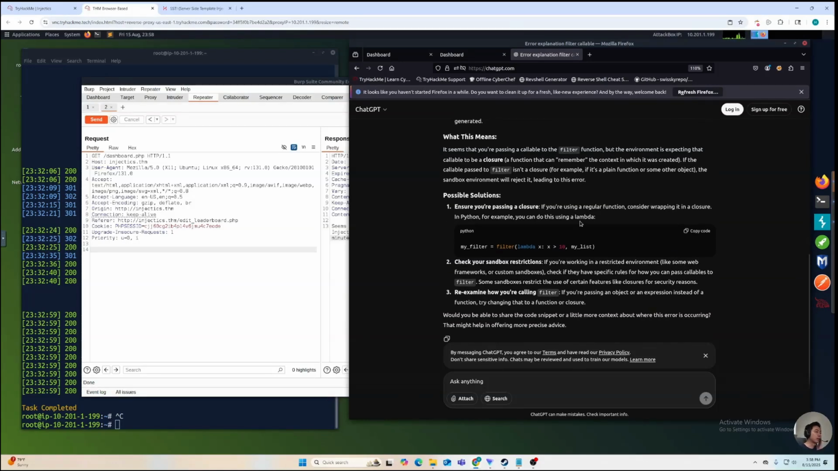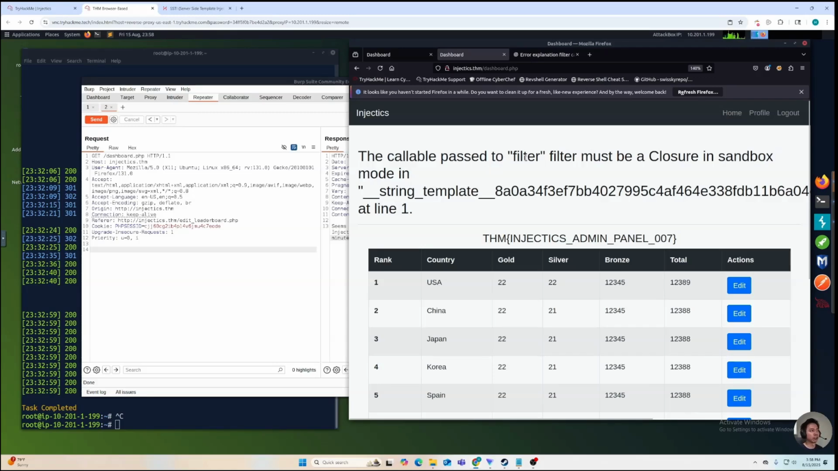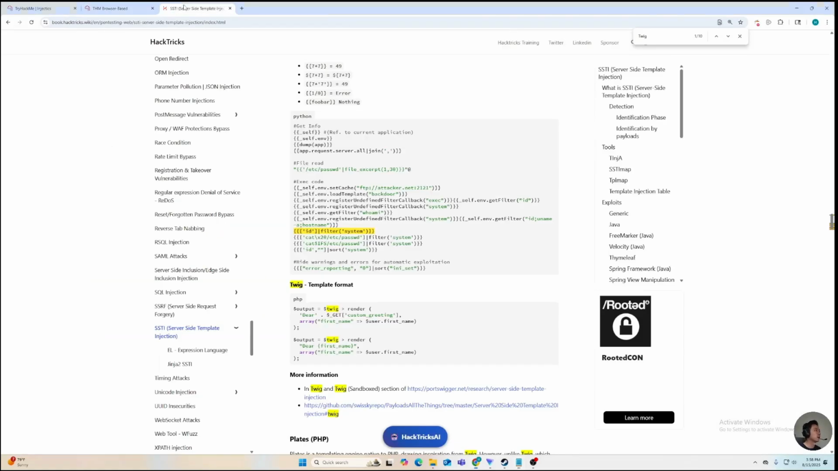Okay, I'm not quite sure what it is exactly, but I'm thinking that the sandbox environment is actually blocking this filter function for PHP. In summary, we can't really use this filter either. So get filter and filter. All right, moving on to the next. So we can use filter. We can have our this.